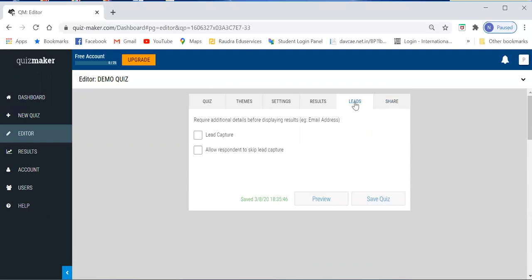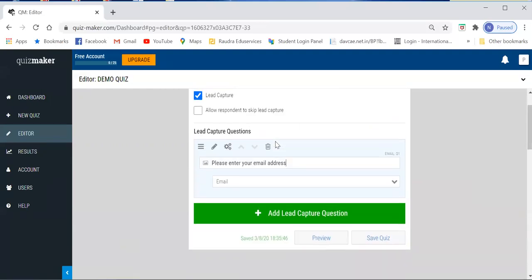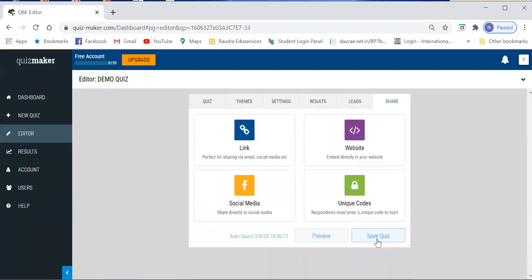Next is the lead. It is an additional setting, like the lead capture. The first question that your quiz will ask is "Please enter your email address." Or you can change the lead question from here by adding a lead capture question and saving the question. You can allow the respondent to skip this lead capture. Next is the save quiz option.